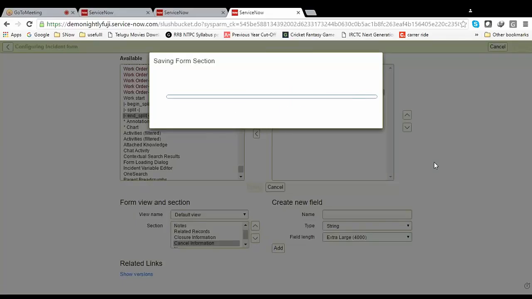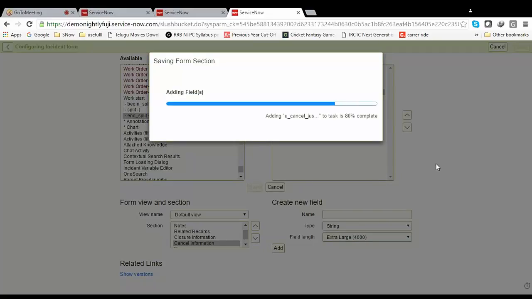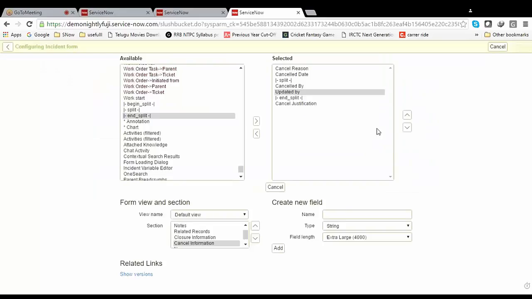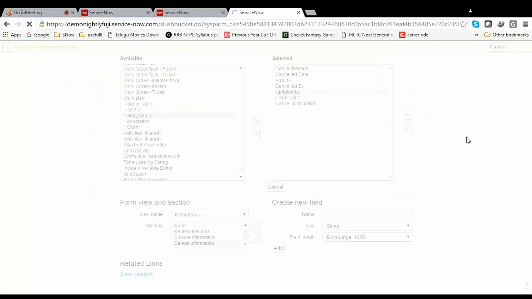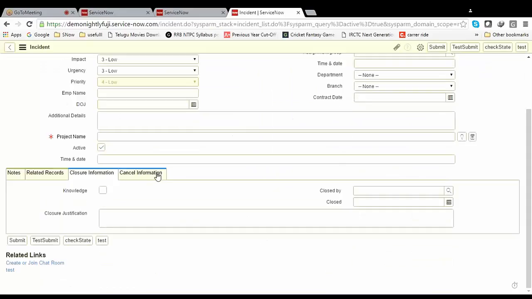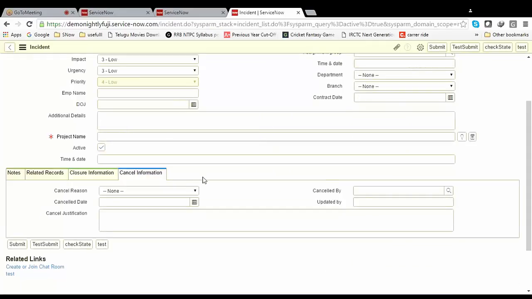You created your own field, your own section, and added existing fields also. See, the new section is there, cancel information: cancel date, cancel by and update by, and cancel justification. Yeah, got that. You got it, right?